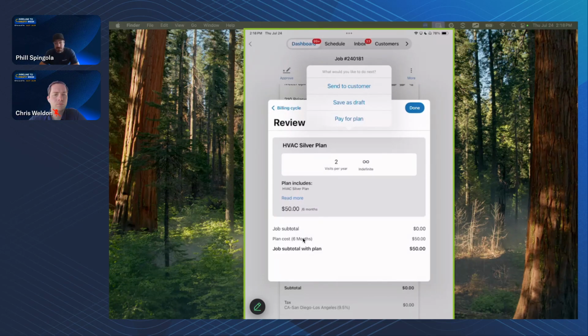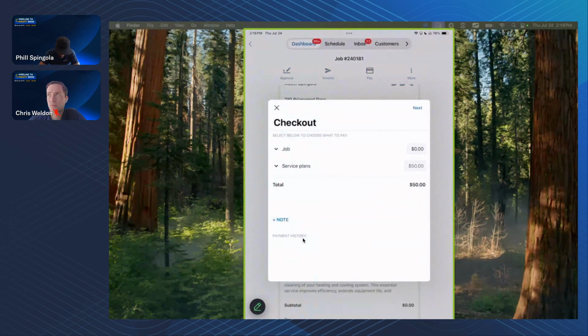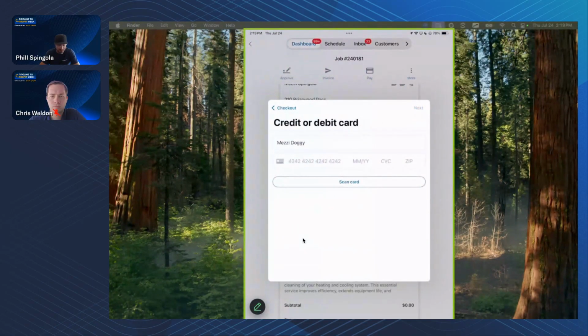There is also save as a draft. So maybe as you're talking to the customer, they say, I kind of want to think about it. I see what you're putting down here, but I've got to talk about it with my family. You can always save it as a draft, or you can always send it to the customer so that they can review it and make their payment through the client portal. But if we're on site, we'll just go ahead and say pay for the plan. Next, and then right there, easy enough, you can go ahead and take their payment.